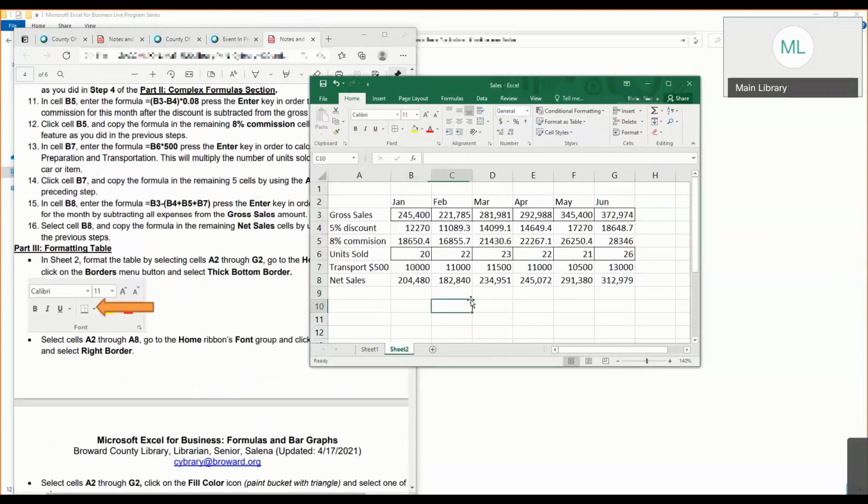So now that we have numbers, hopefully everybody has some kind of numbers to work with. Even if you don't have all the formulas of 5 or 8% discount, don't worry. As long as you've got gross sales and the months here, you can do this bar graph we're going to do real quick.